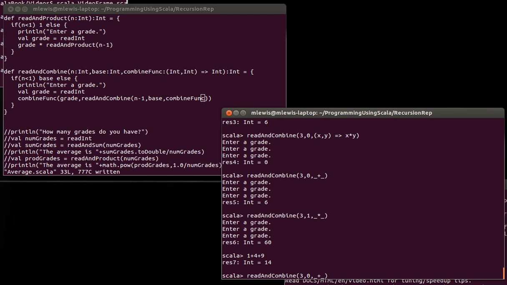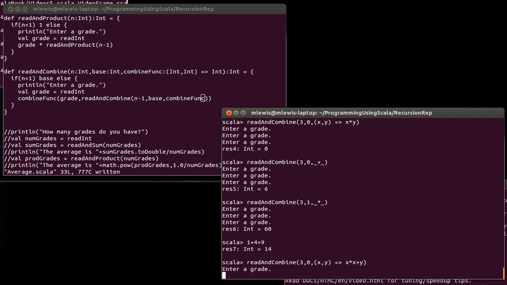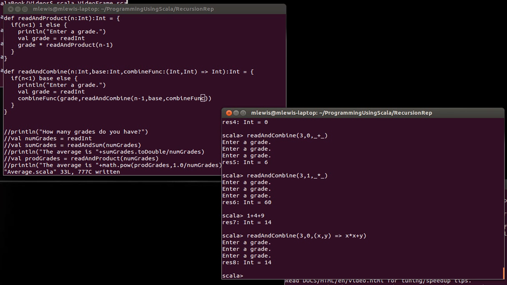Now, it turns out that sum of the squares is something I can't do with this short notation. I have to go back up and pull in the long notation because I want x times x. I want to take the first argument and square it and then add in the second argument. And at the base case, that second argument here is going to be the base, which is 0, since it doesn't add anything. So if I hit enter, 1, 2, 3, I get 14. It did the 1 plus the 4 plus the 9. And now I could just combine that with a call to math.squareRoot, and I could get the standard deviation.